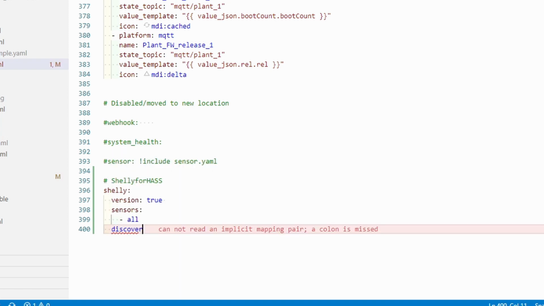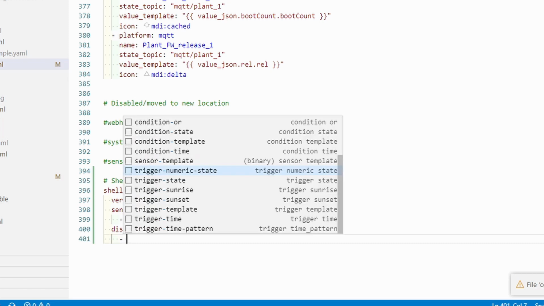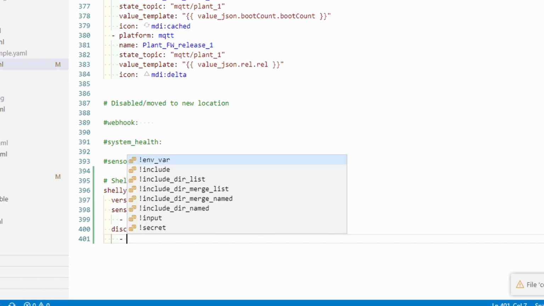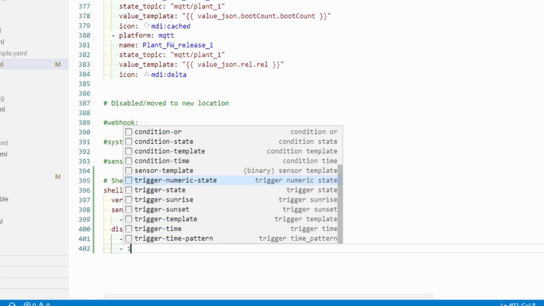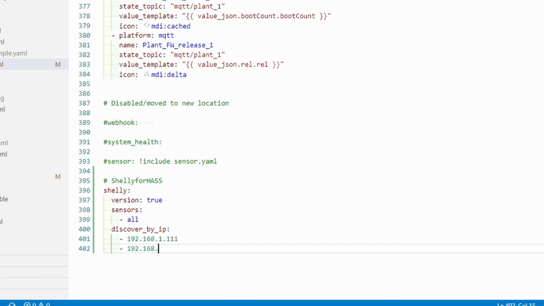Discover by IP. And then just list all the IP addresses of your devices. So 192.168.1.1, 192.168.1.2, etc. Simply just list here all the IP addresses of your Shelly devices. But since I will not be using it, I will comment it out.